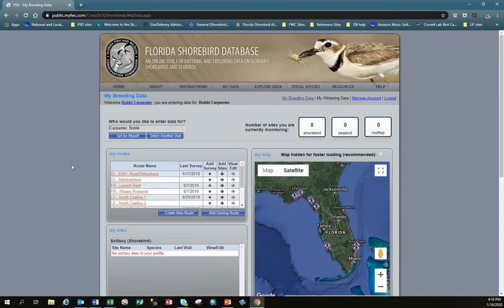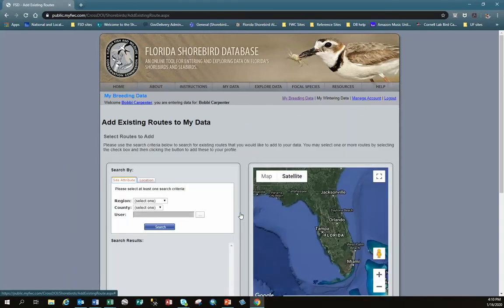So we want to add a route to our list of routes. Whenever adding a new route, always remember to see if the route already exists in the FSD. To do this, we're going to come over and click on this Add Existing Routes button. There's a few ways to search for a route. You can look either by FWC region, county, or if you know the name of the user that is or has monitored the route, you can search by their name.